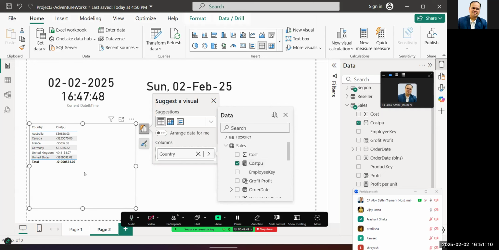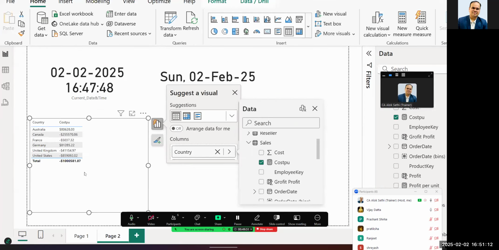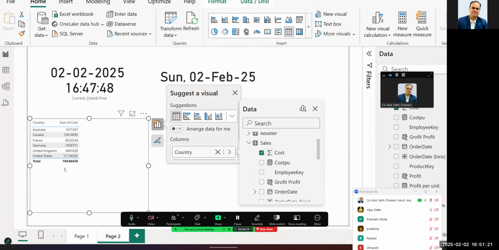So anything which you don't have in your table already, you can use. Now I have the cost also. If I just select the cost, it is not giving the same thing. For Australia, the cost is coming as 14 lakh 71,000. But if you select cost per unit, it'll give you the per unit cost. So there is a difference.